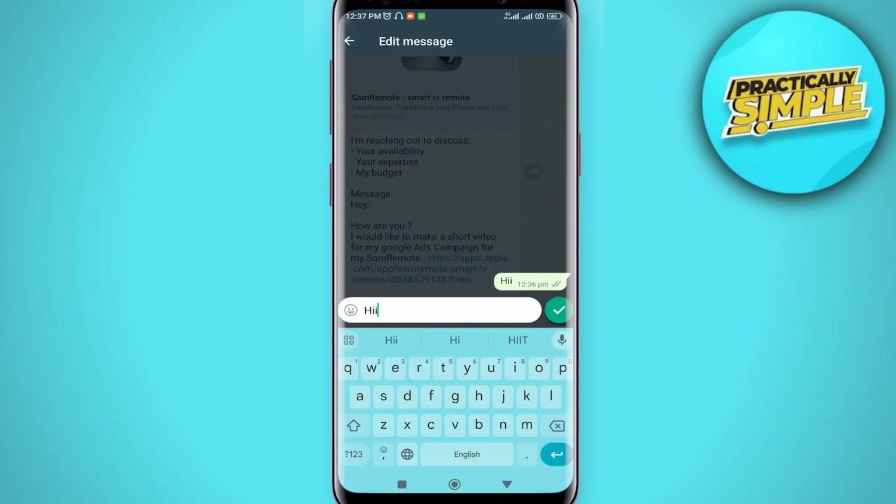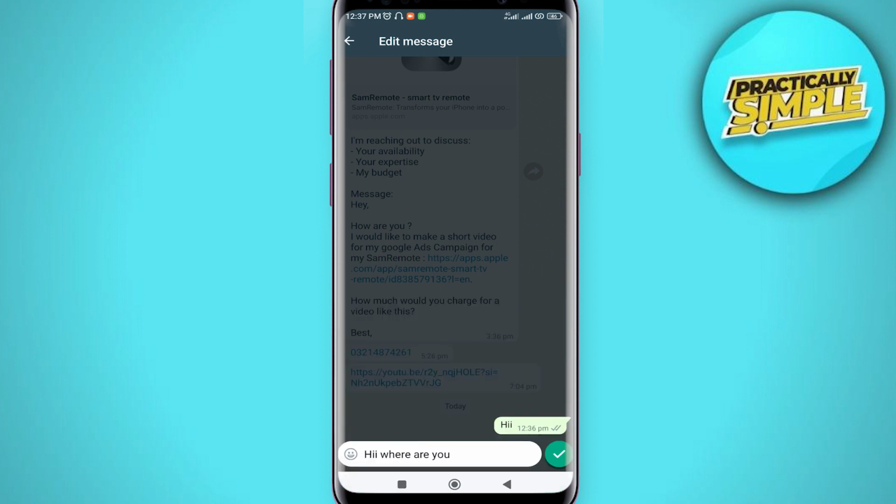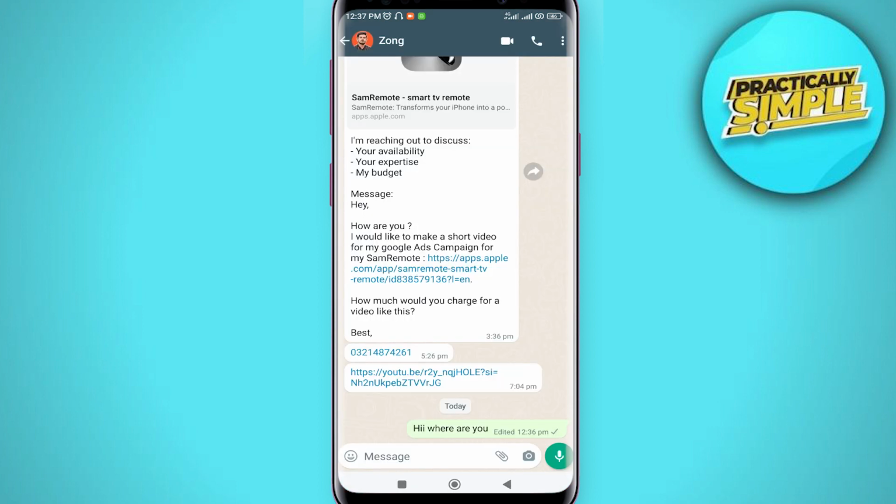Now you can see the option of editing on messages has been enabled. So now you can re-edit this message like that. And now if you tap on this send button, you can see in this message the edited option has popped up. That means this message was edited.